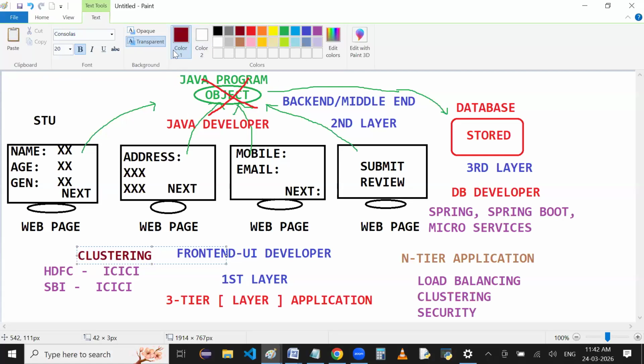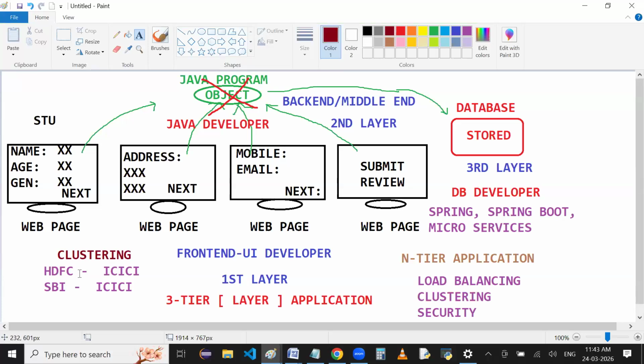That means this HDFC application or server is connected with ICICI. This SBI is connected with ICICI, or this HDFC is connected with SBI. That means every bank server is connected with another bank server. We call them gateways. Using those gateways, we communicate from one bank to another bank. That is called the clustering process. And it is maintained by Spring Boot microservices.